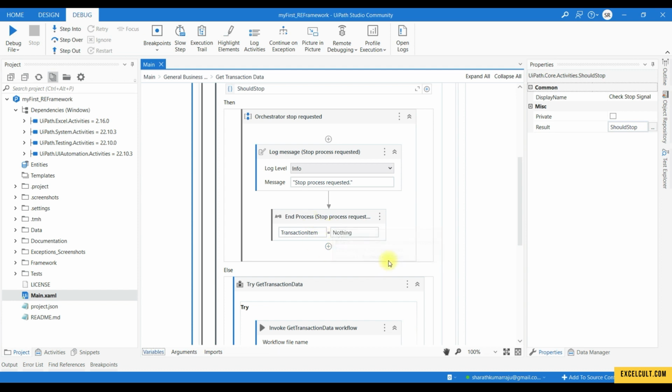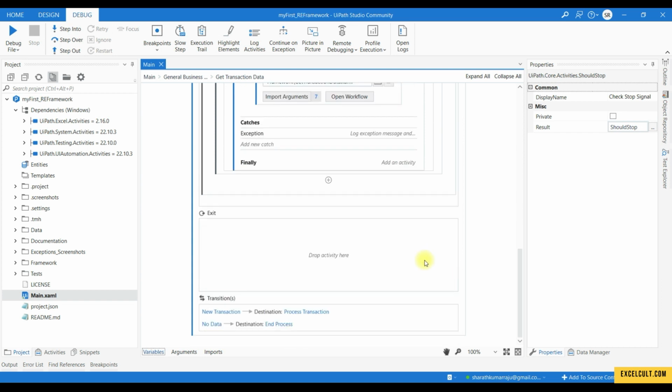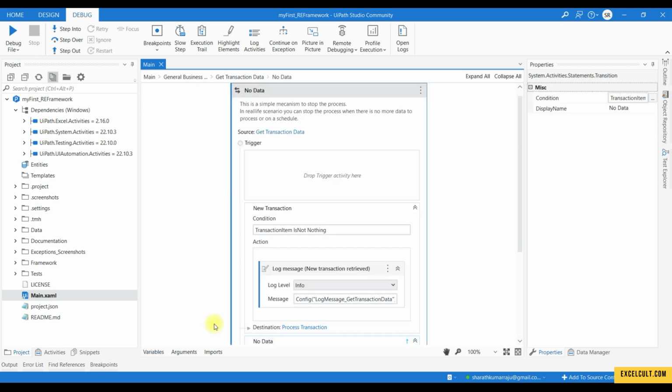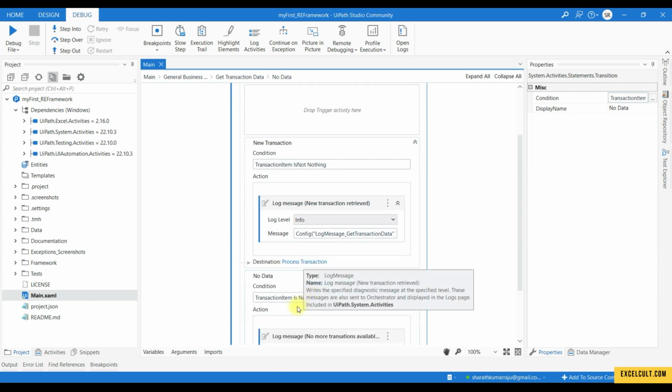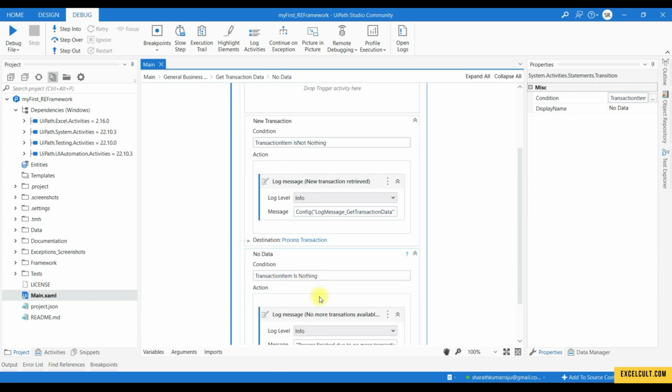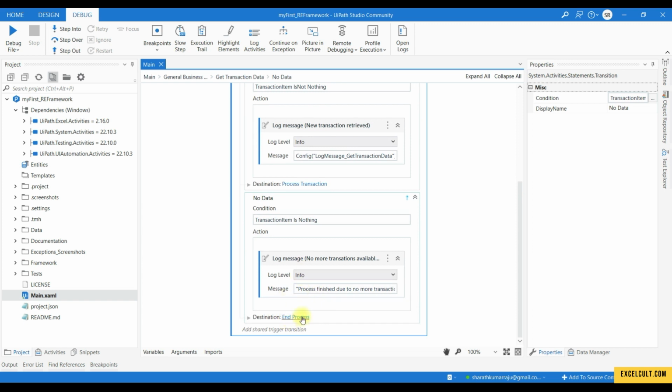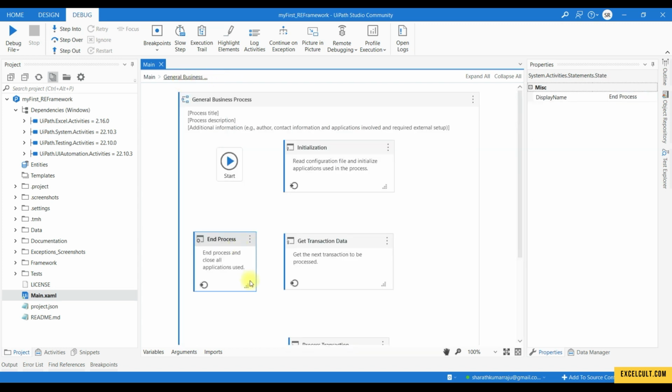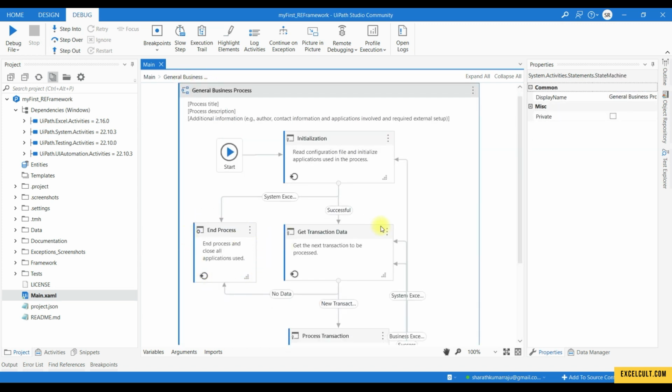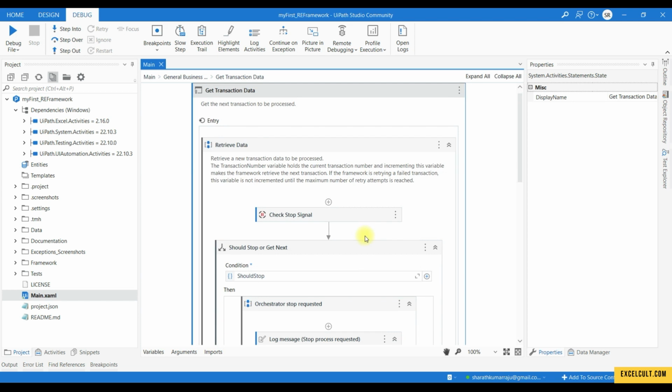So this will be set to nothing, and if you come a bit to the bottom, you'll find this particular transition which says no data. What exactly is it? Let me click on this. It says if transaction item is nothing, then go to end process. What is this end process? It is nothing but this particular state. So directly from this, it goes here and the bot will stop.